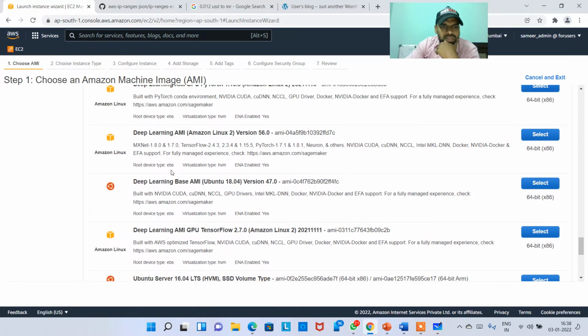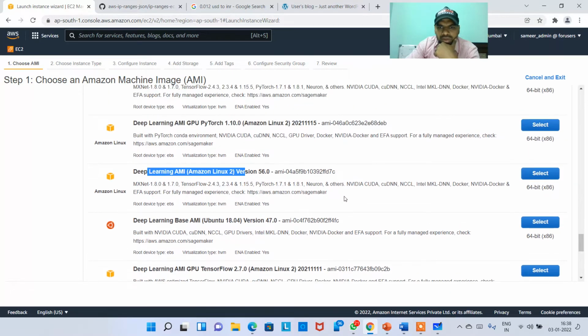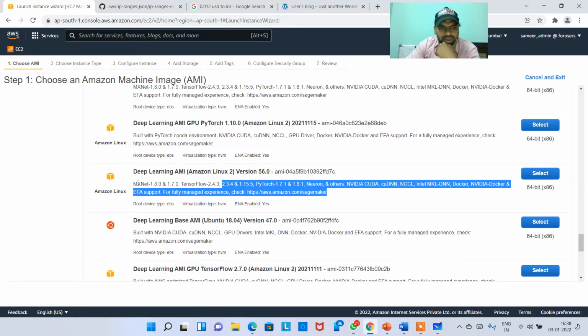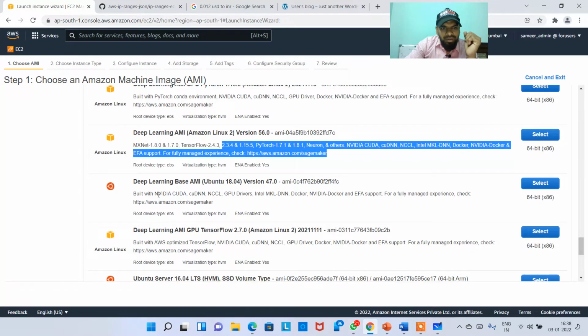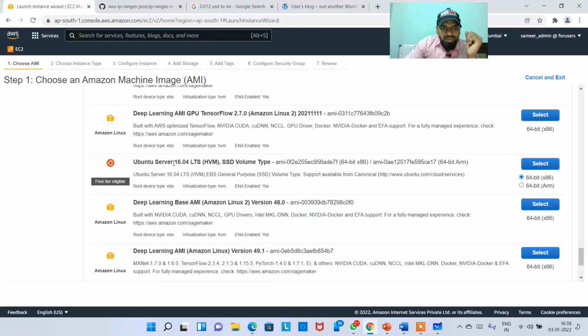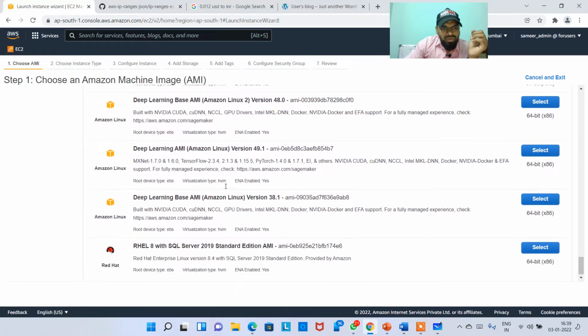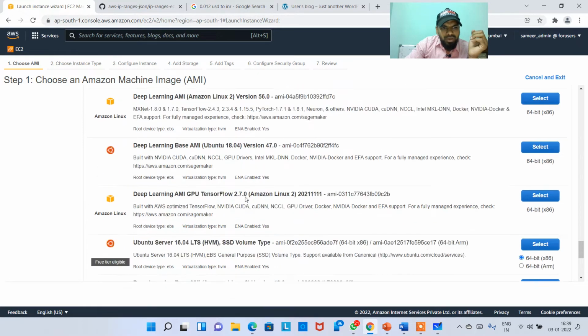If you want to go for a deep learning AMI, you can go with this one. So they're giving a lot of extra things here. This is not all free tier. That's what you have to check for. Okay. 16.04 is there for Ubuntu. Deep learning RHEL. Okay, cool.